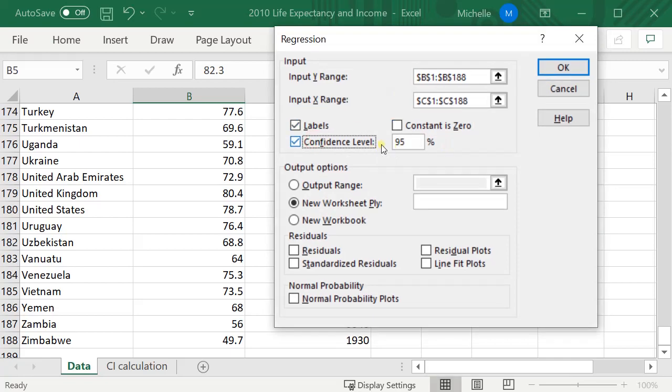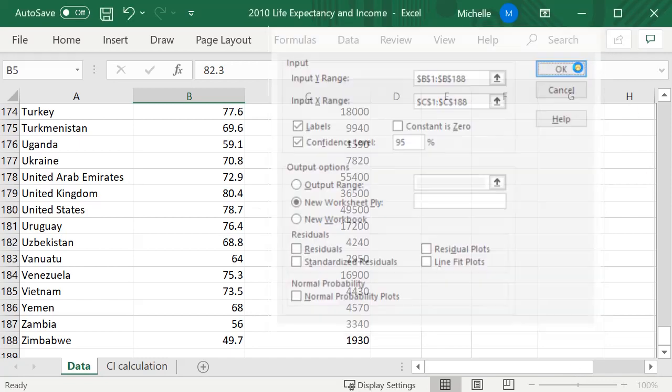If I check the confidence level box here, it's only going to calculate confidence intervals for the model parameters. I'll go ahead and check it just to show you. Then I want to put the output in a new workbook, and that's all I'm going to do for right now. Press OK.